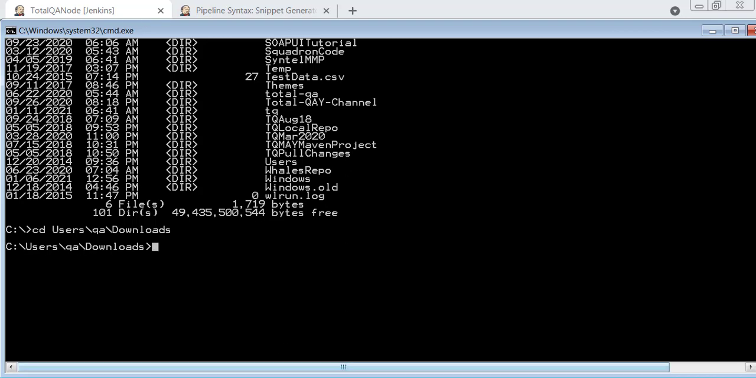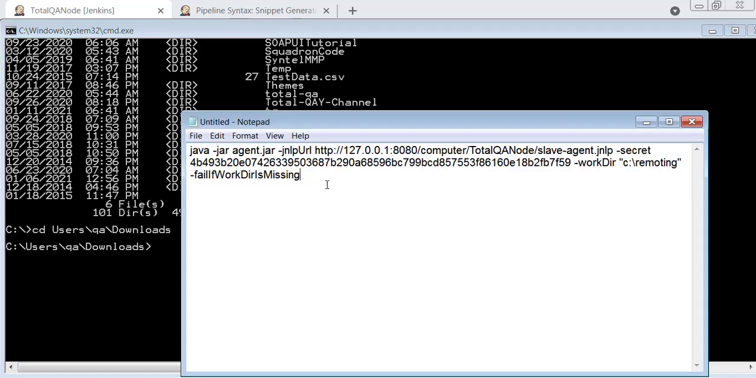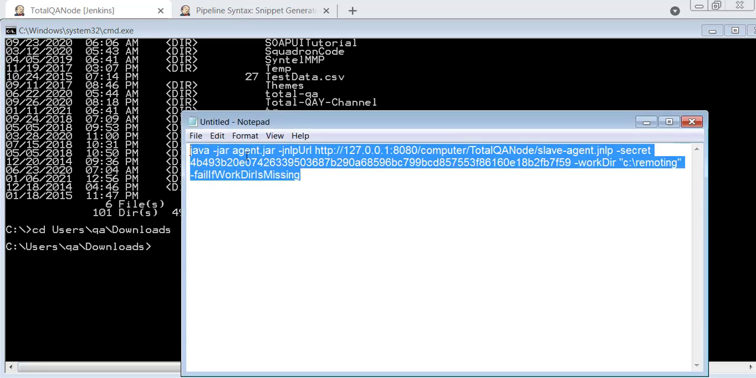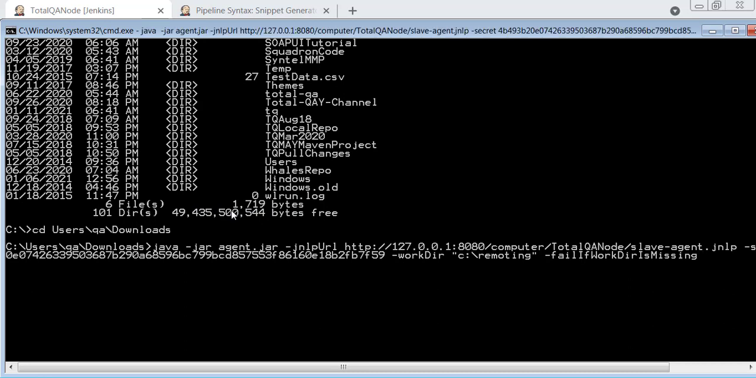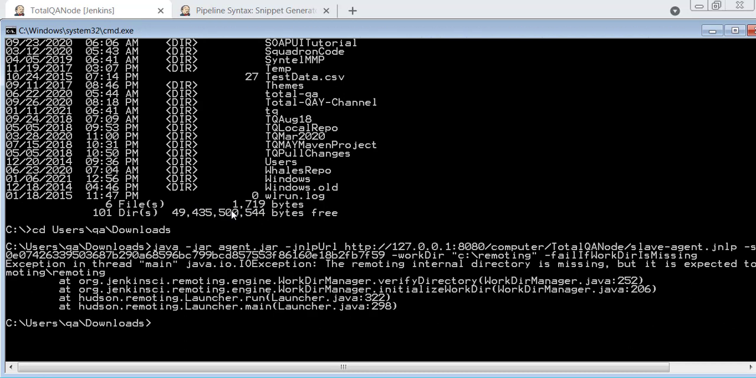Then we can find that command. So now what I do, the command I have copied in the notepad, I'll just copy it here because I know this agent.jar is available here, and this is the command. I'm just pasting it here to start the node. Let me paste it. What is happening? The remoting internal directory is missing. Why? This directory is already created. Yes, but still it is showing it is missing.